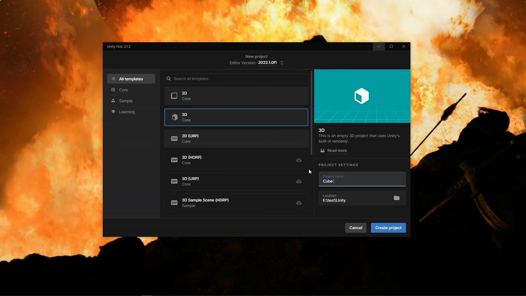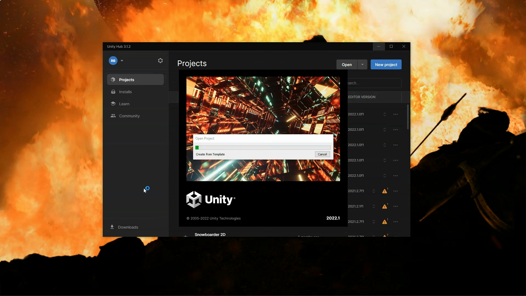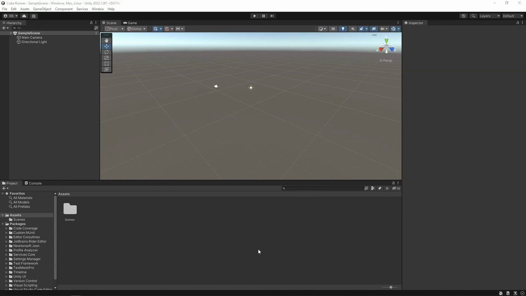Alright, then from here you need to give a name to your project. I'm going to name it Cube Runner, and then I'm going to simply click on create project and it's going to go ahead and create a new project for us. So let's wait for it to create a new project. Alright, so here we have a brand new Unity project opened up.